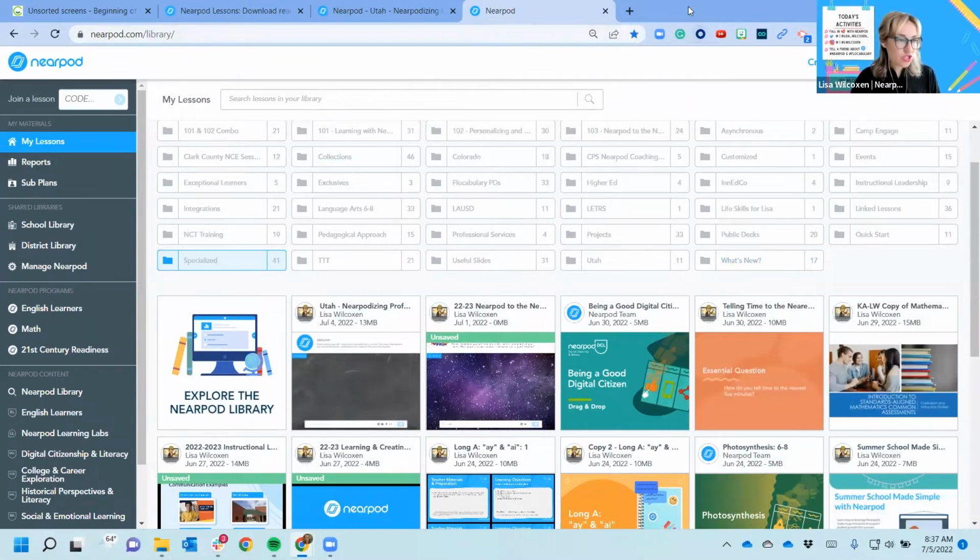When you get to nearpod.com/login, you're going to see multiple different ways that you too can log in. You can log in using Clever, using ClassLink, using Google Single Sign-On. All of us in this virtual room log in using different methods, so you're going to want to log in using the method that is right for you. When you are logged in, tell me by saying, I'm in, in the chat.